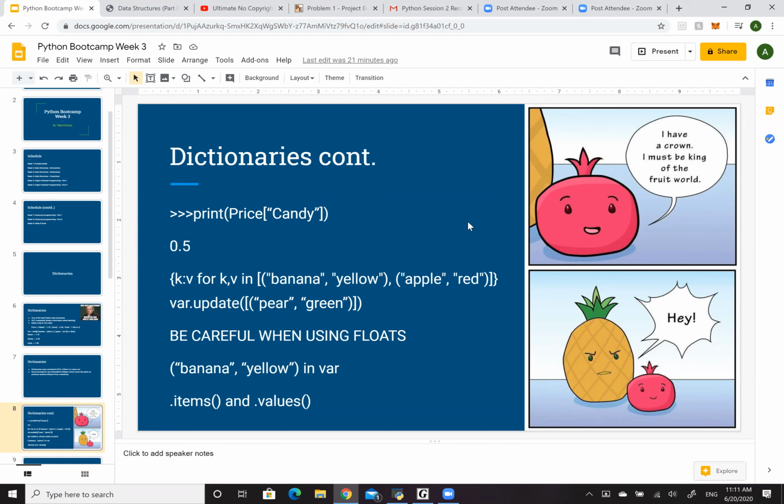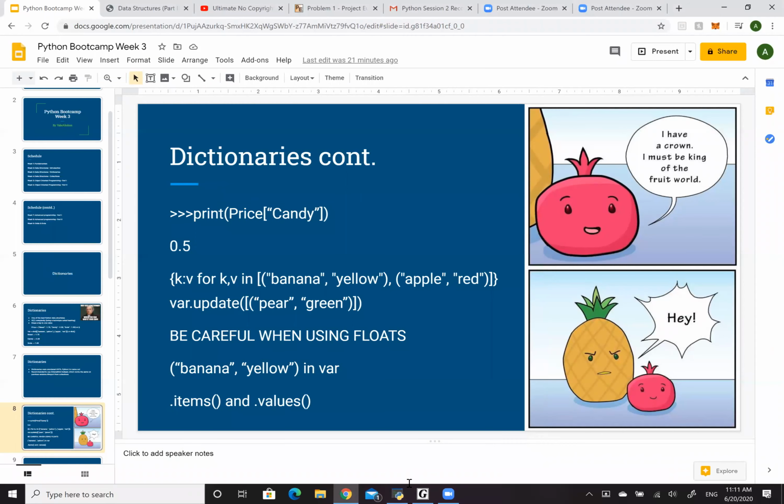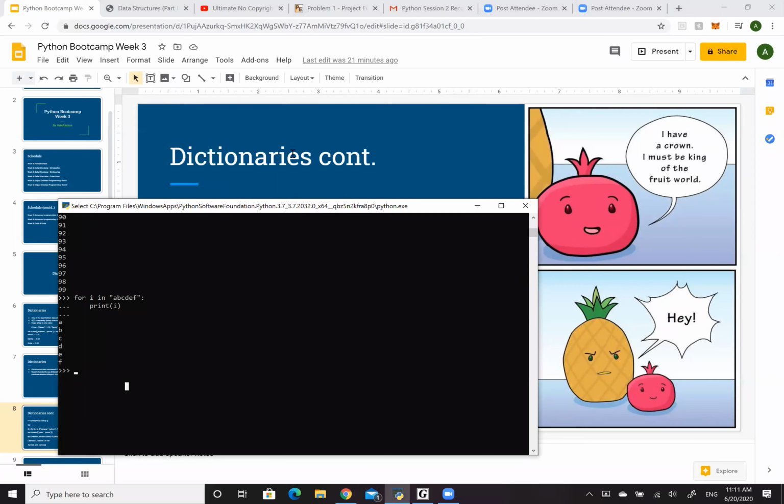Another thing you can use is the .items and the .values. So what this will do is return a set of all the items in your dictionary and all the values. So items means the keys and the values, and .values means just the values. And here, I'll show you how that looks.